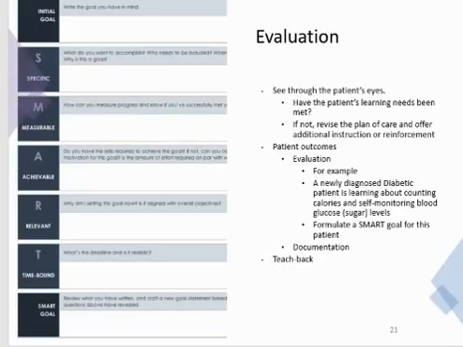So we're looking through the patient's eyes, and now we've come full circle and we're thinking about evaluating our teaching plan. So we're reflecting upon, has the patient's learning needs been met? If not, then we go back and revisit that plan of care and offer additional instruction or reinforcement depending upon their needs. We look at those outcomes.